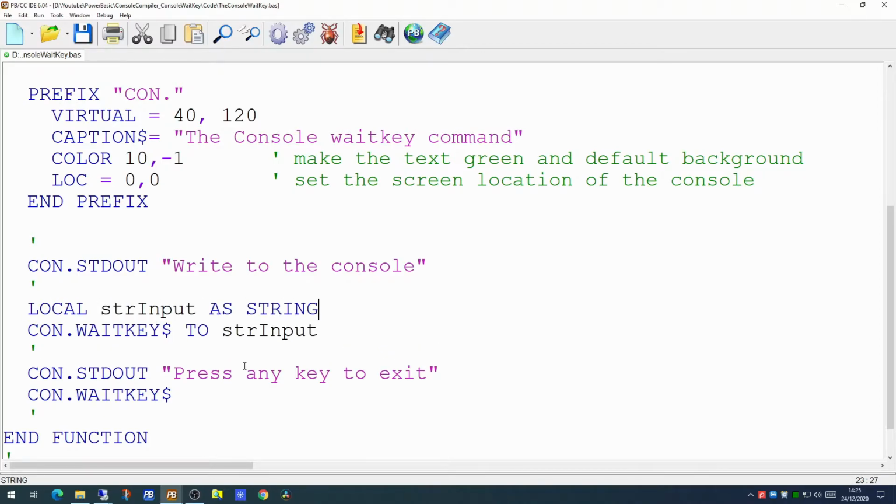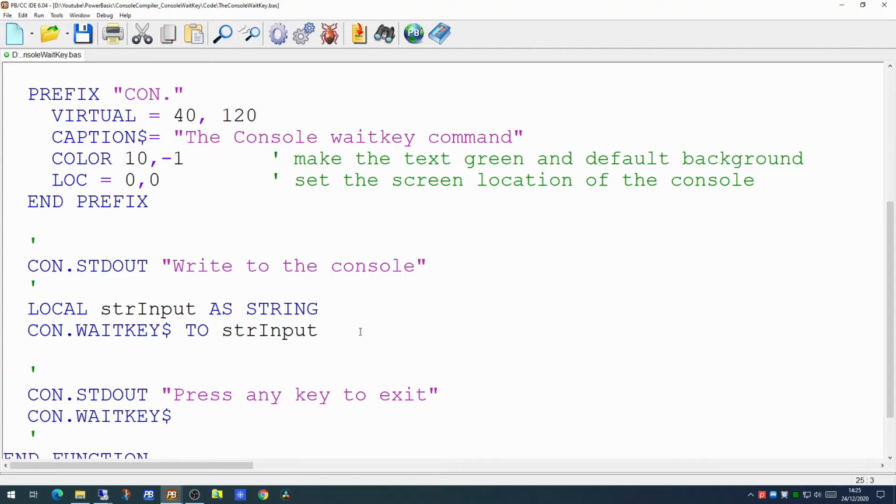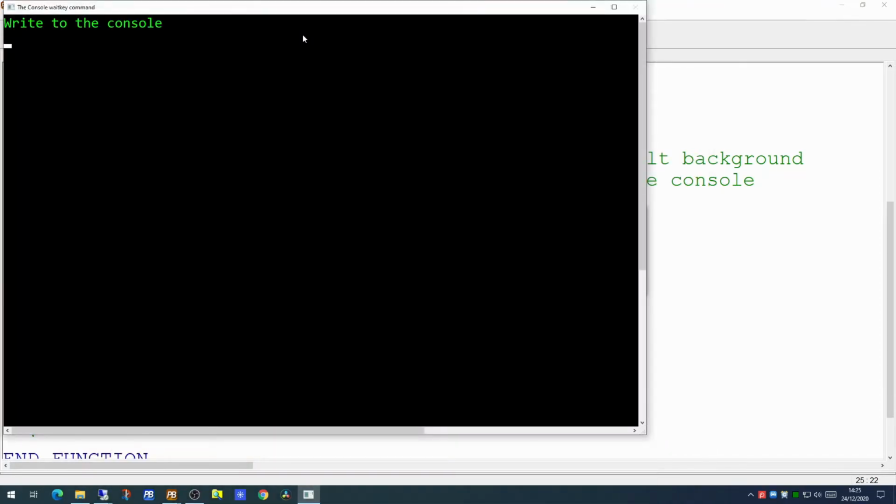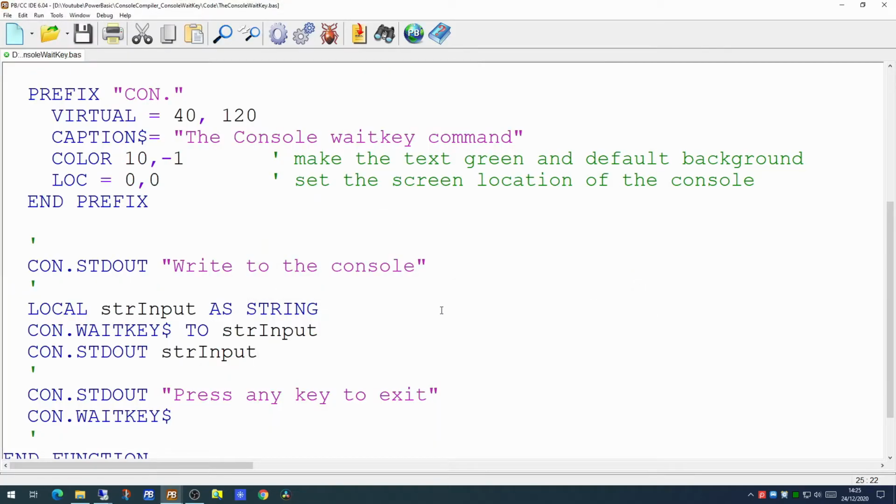If we define a local variable, str input, we can actually send whatever key the user presses to that variable. And we can output that to the console. So if we run that program, and now we press any key, for example the letter P, the letter P will be detected, picked up, put into the str input variable and displayed on the screen. So you can quite happily use the WaitKey to wait for a specific key to be pressed.